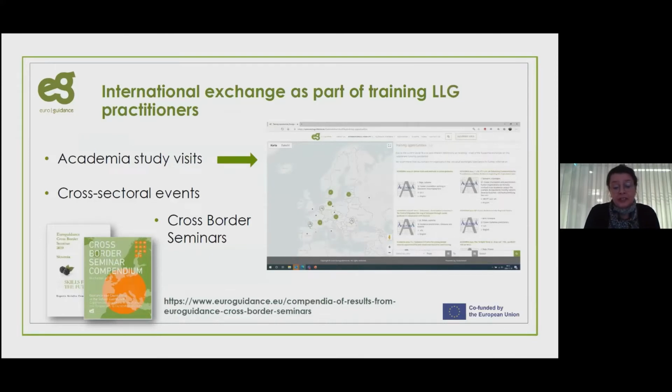The first one is assisting guidance professionals' cross-border mobility. We have, for example, the Academia study visits that allow guidance practitioners to go abroad for 1-week study visits to different countries in Europe. But also hosting all kinds of European level cross-sectoral events. For instance, every year there are cross-border seminars where guidance practitioners from different countries meet, and we develop compendiums from these cross-border seminars and the discussions on different themes that have been there. They are available through our joint website.